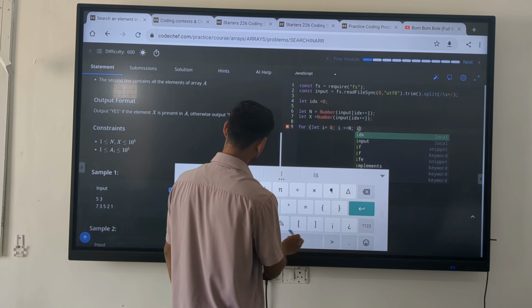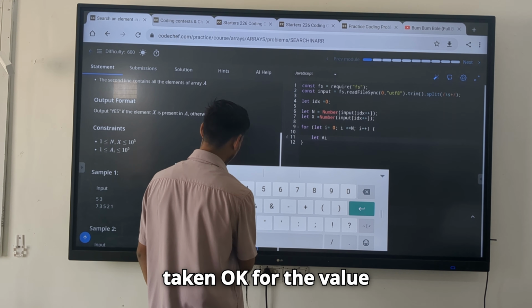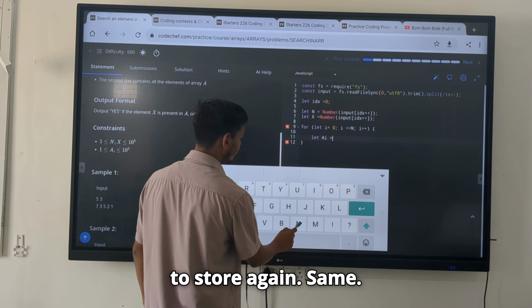Just like previously also we have done, a of i we needed to take, for the value to store. Again the same, number of same values, just input of idx plus plus, okay, semicolon.